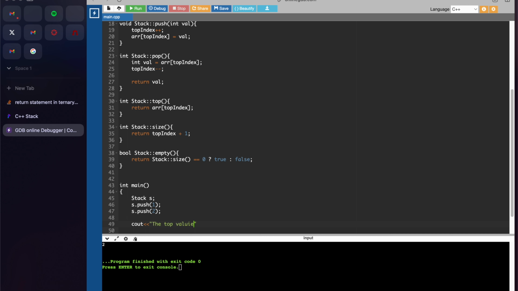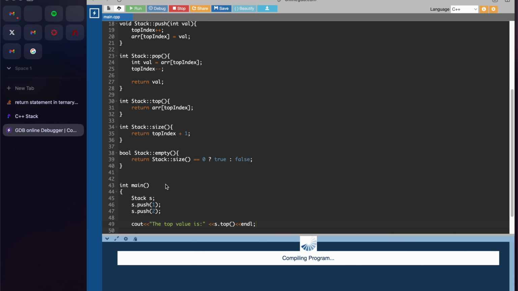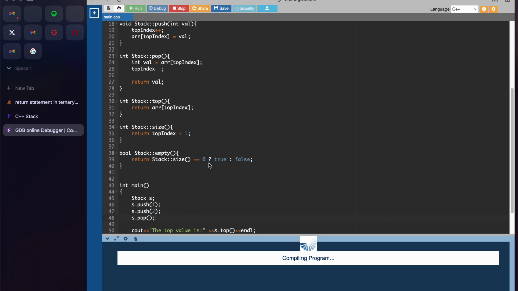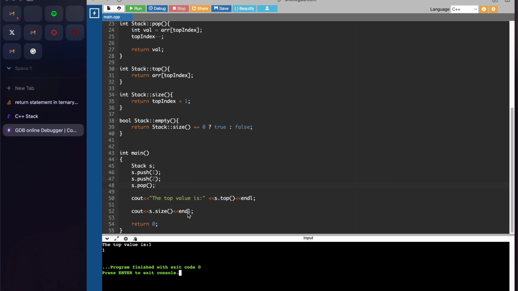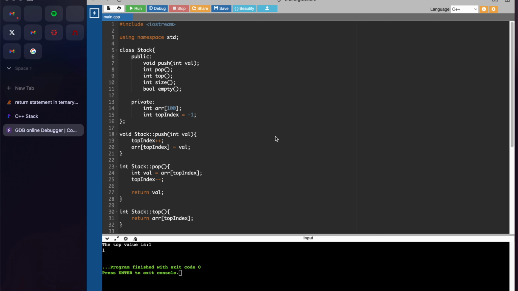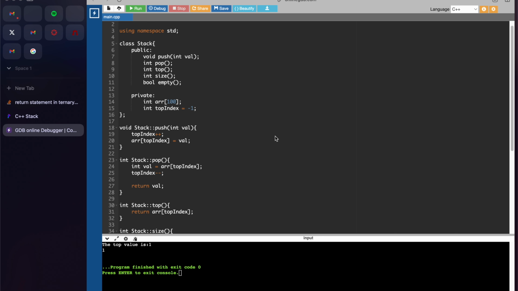Let's check the top. The top value is 2. We pop the value to check. Okay, top value is 1, the size is 1. Okay, this is basically it. We have created the stack using an array. In the next video we'll be creating a stack using a linked list to show a dynamic size stack.